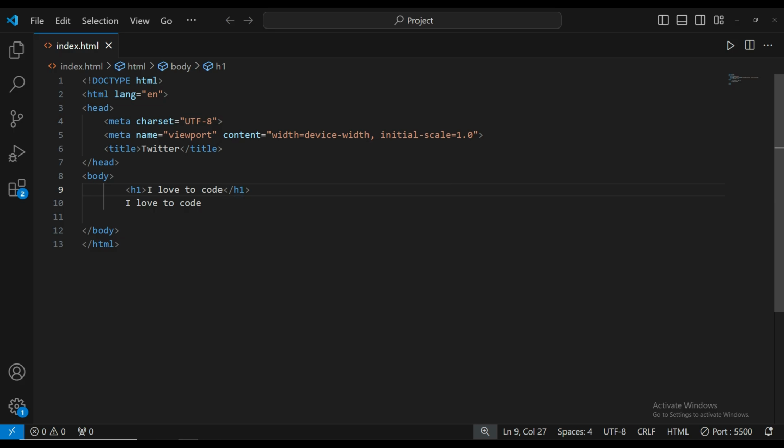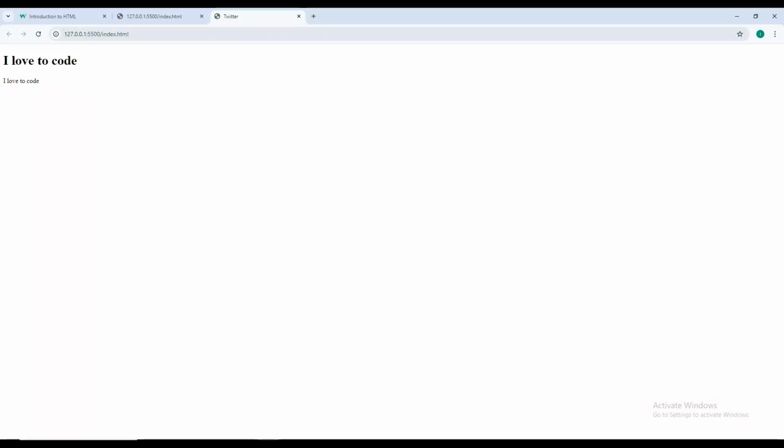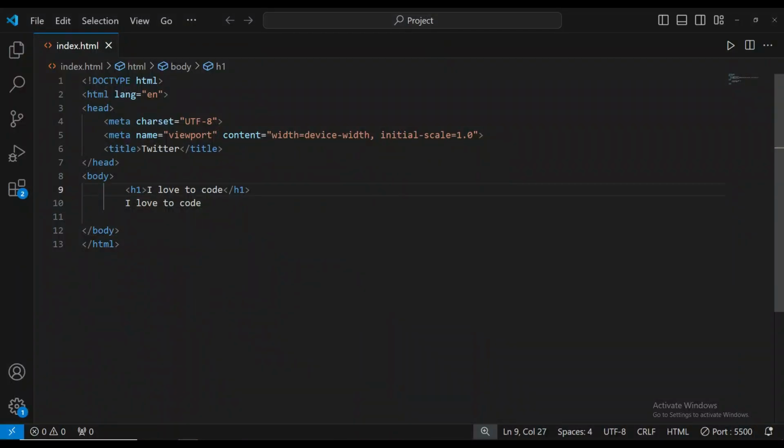Now let us see what changes have been made. You can see the size of the text has been changed. These fonts are small, but in here you can see the font size of the writing has changed. This is what a heading tag basically does.